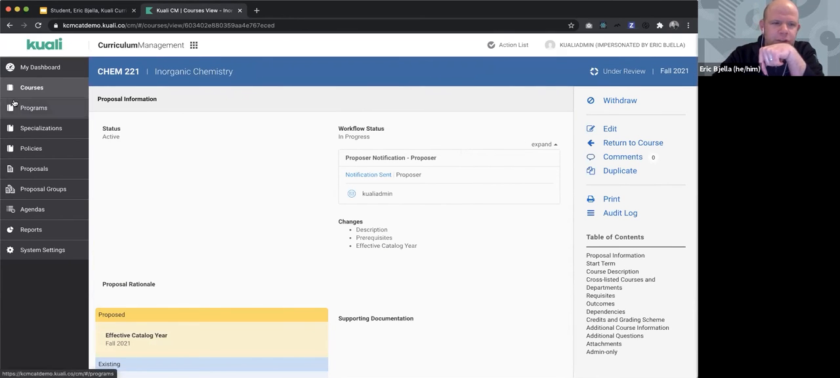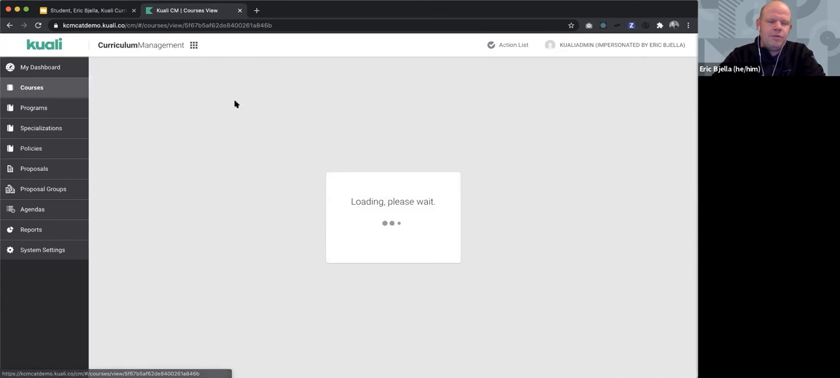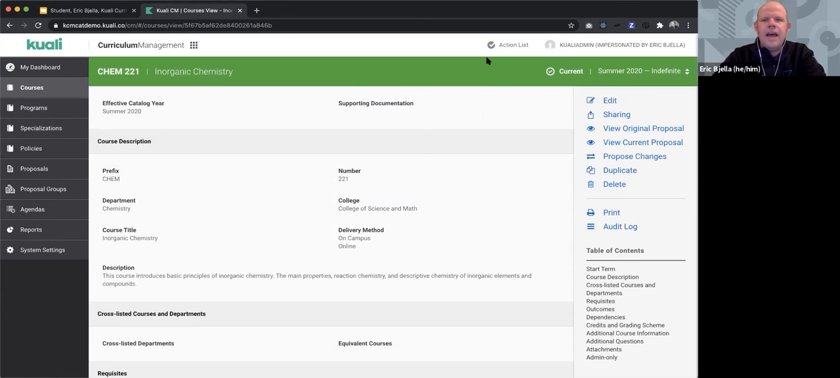And once this goes all the way through the process, then that record would become part of the active record within the curriculum management system for this record. So we're showing summer 2020 right now, and if that goes all the way through, it would show fall 2021, I think was the start date.